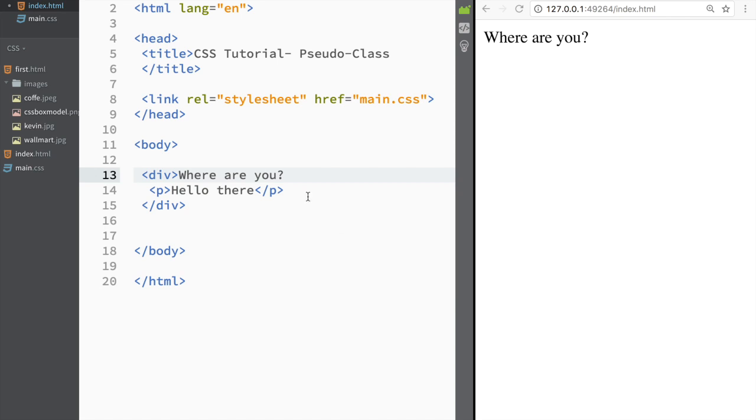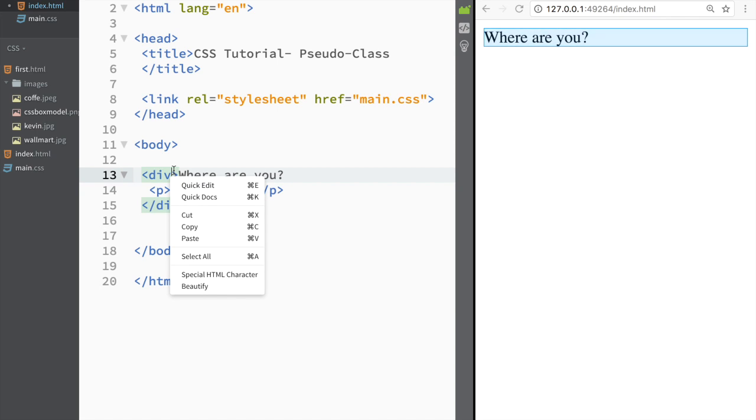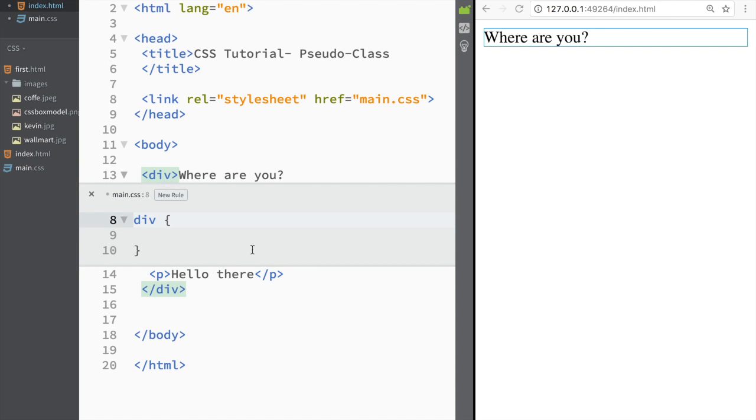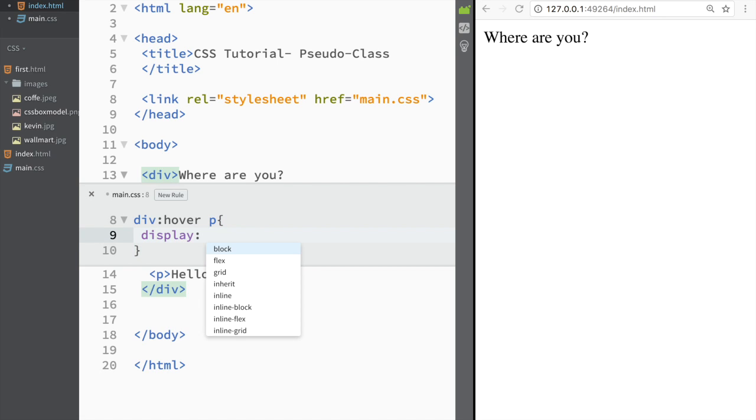I'm going to save this, and go over here to the div, and open up a new rule. Within that new rule, I would write div hover. So as I'm hovering the div, I would want the paragraph, because that's what I'm selecting, to be display block, right?